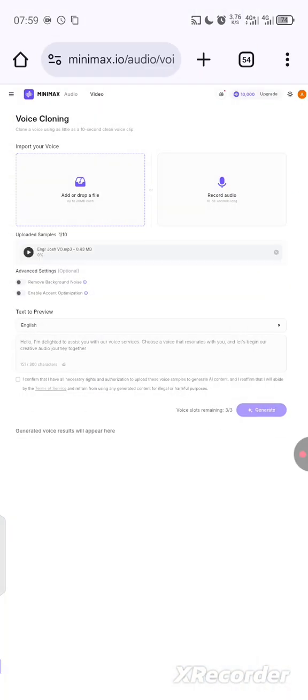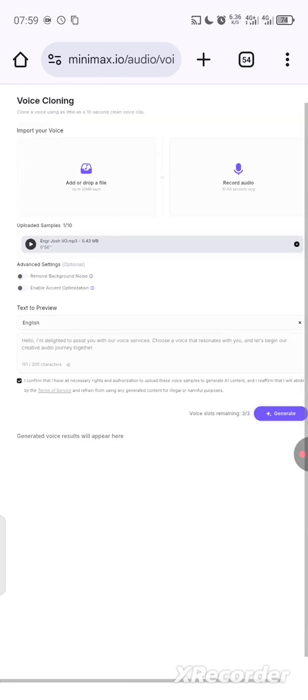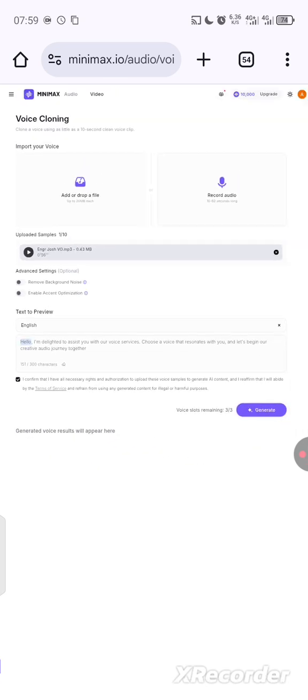So this is the voice I want to clone. This is my voice. So it's going to load. All right. So it's loaded now, right? Now you just click on this portion. I confirm. All right. Now I'm going to write in a text here.